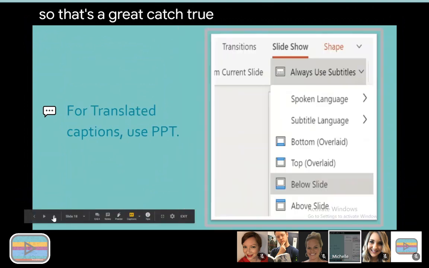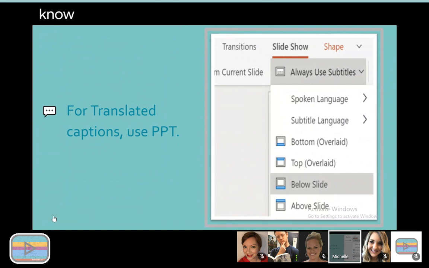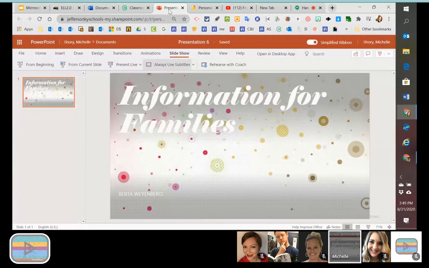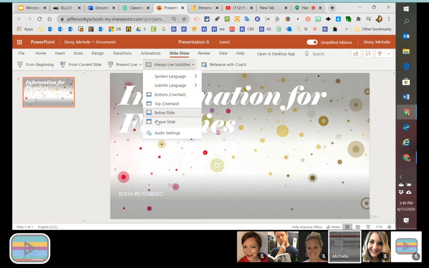And another great feature, if you use PowerPoint, I know that we are all in the world of Google, but now we're kind of in both worlds. We're in Google and Microsoft, but PowerPoint does have the ability to turn on captions in different languages. So if you go to office.com, go on PowerPoint, go to slideshow, you will see, as Michelle's showing here, where it says always use subtitles. If you click the little drop down box, you can say the spoken language, of course we speak English, but then the subtitle language, you can change it to multiple different languages.